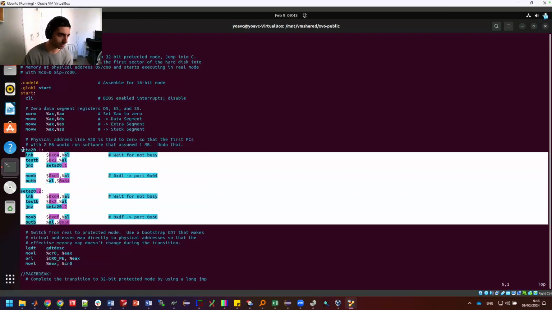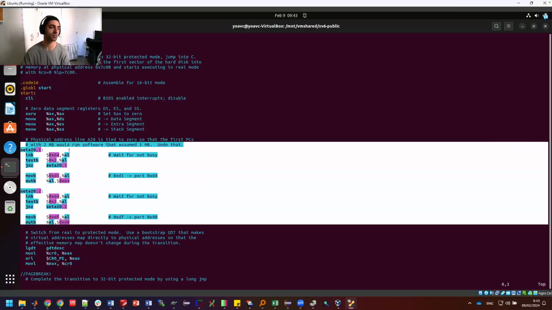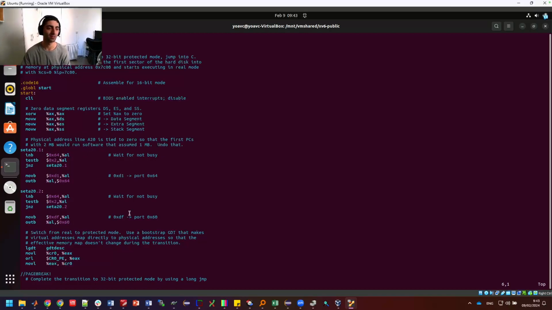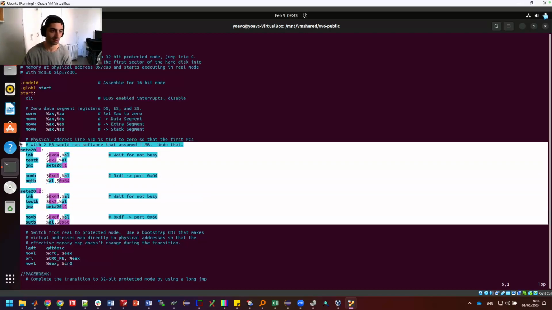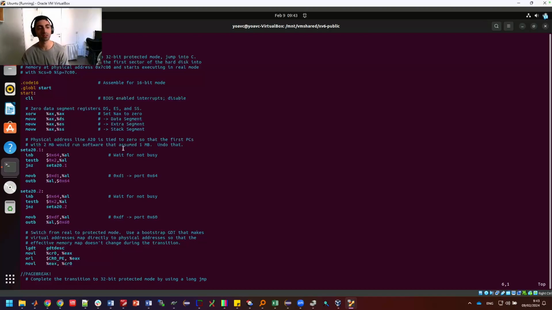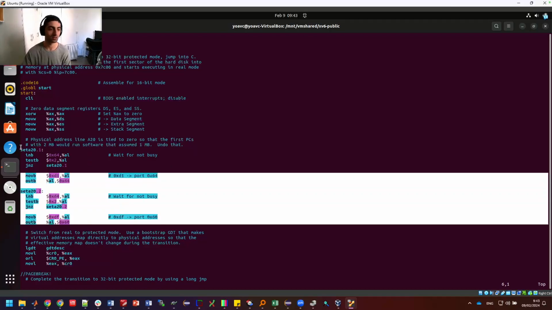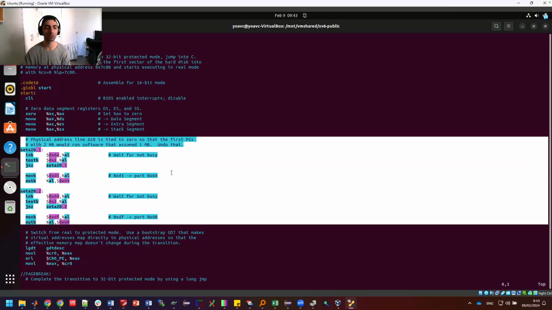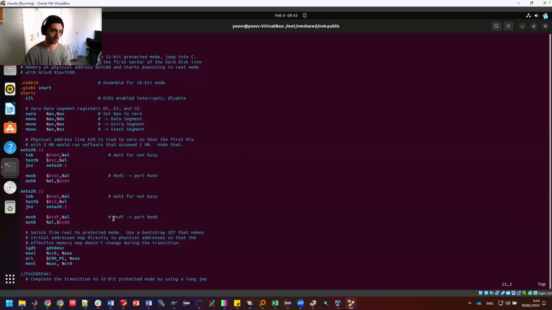Here is a workaround, not going to go through it. This is just something that was implemented because the address was 21 bits and we have only 20 bits, 1 megabyte of physical address, which is 2 to the power of 20. So this is just a simple workaround. I'm not going to go through it. Not important.